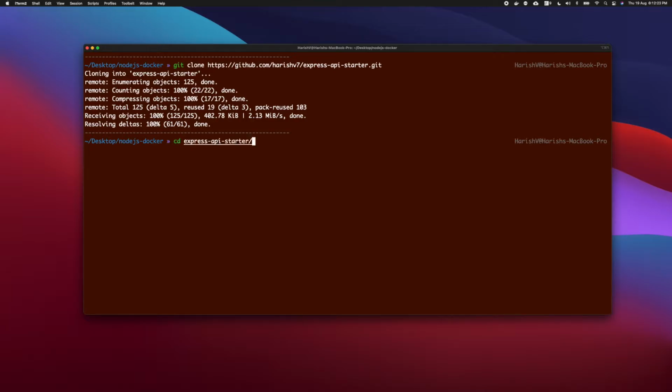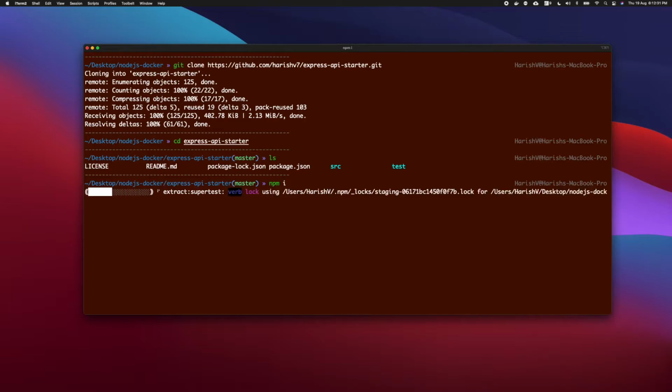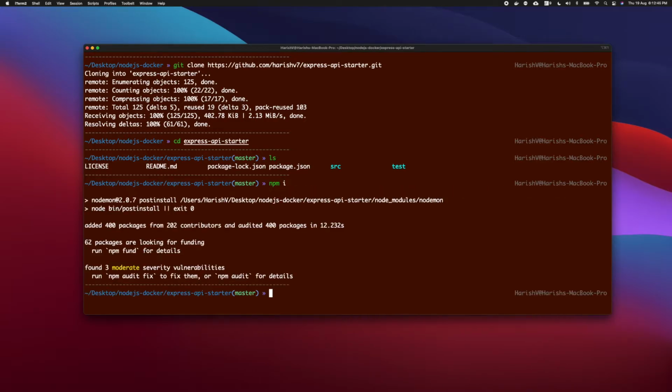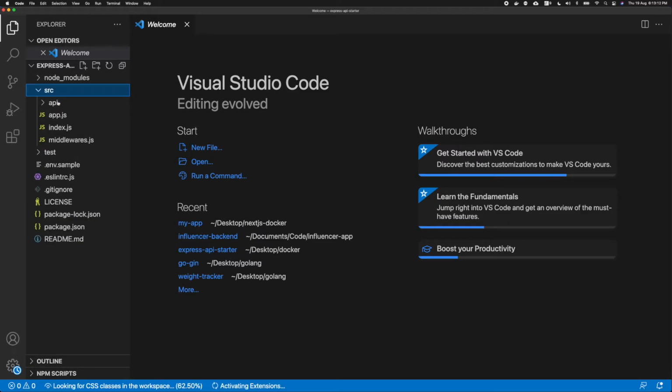So we can go into the folder, and first things first, I'm going to install all the dependencies with npm i, which is for npm install. So let's go ahead and open this up in VS Code. And we can see that we have a very nicely structured application. If we go into the source folder, we can see that our API, our app, index, middlewares, everything is already defined. So this is a very nice boilerplate for you to get started.